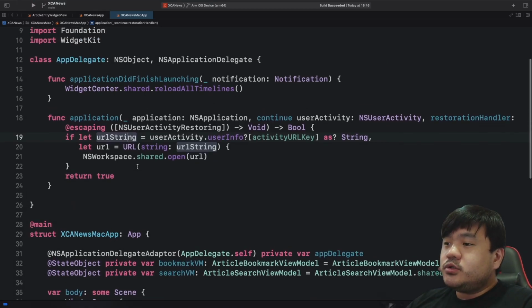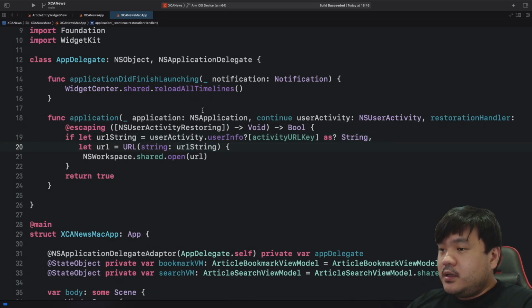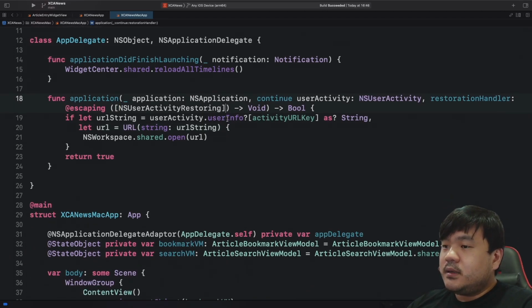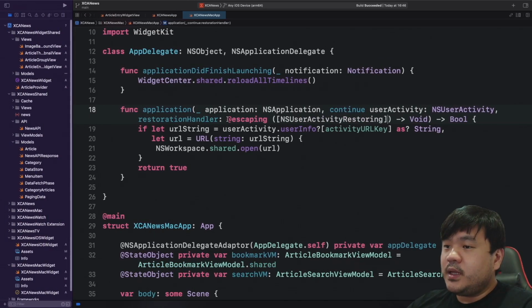And also make sure to provide your own API key for the News API, which you can get from newsapi.org by registering. They provide a 100 limited daily quota for the free developer account. Okay, and after you get the API key, navigate to the NewsAPI.swift and put it inside the API key constant.